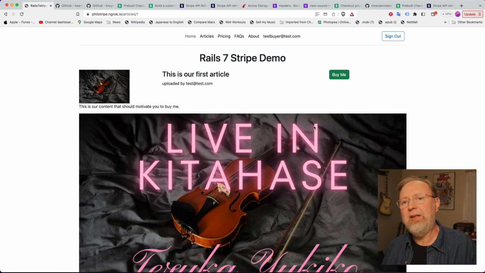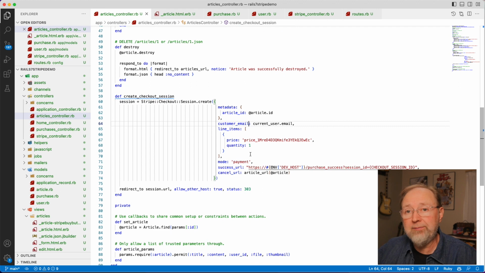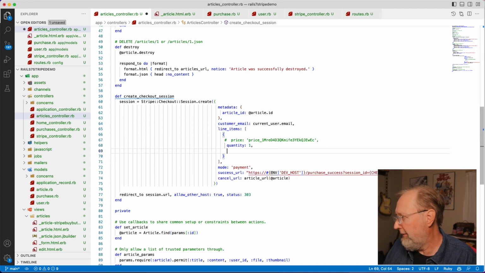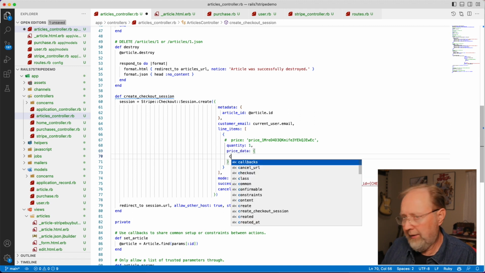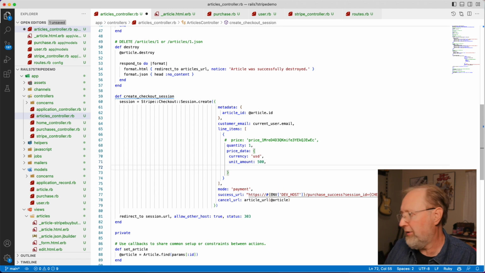That's way number 2. Now way number 3. There's pros and cons. More cons than pros. What you can do is, instead of using a product, you can do this. Instead of that, you can set price data, and then you can't use the niceness of the currency, unit amount. You don't get the multi-currency because you're not using the price that you created inside of Stripe.